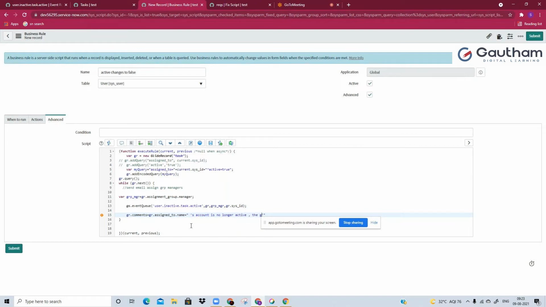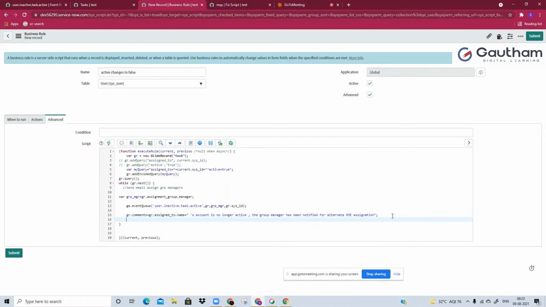The group manager has been notified for alternate SME designation. Okay, and just leaving it like this will not help. You have to put the operation gr.update(); finished off with a semicolon.